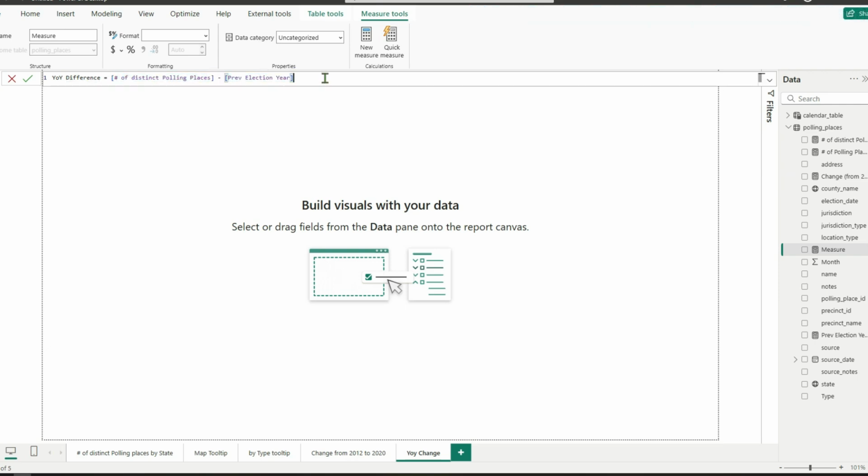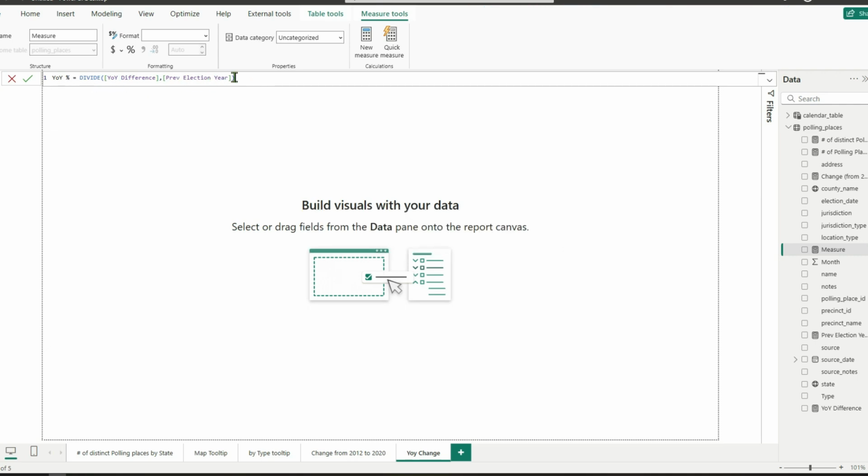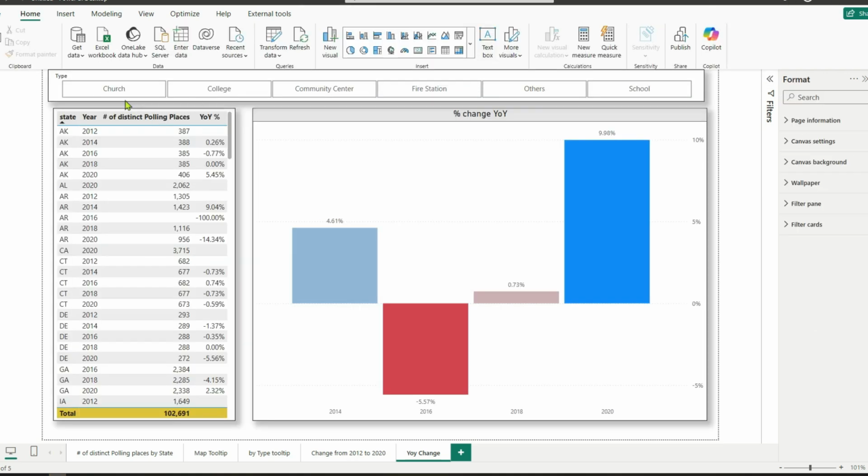The next step is pretty simple. We want to calculate the year over year difference. So all we have to do is subtract the distinct polling places from previous election year, and if we want, we can go ahead and calculate the year over year percentage too. That way we have 3 different measures, so we can probably use year over year percentage in our new report page. I went ahead and created another report page which has again 3 visuals.